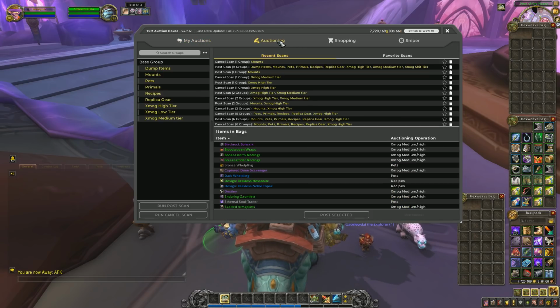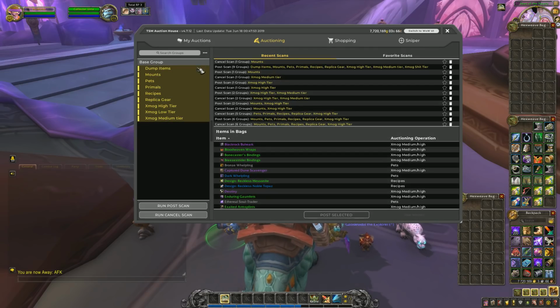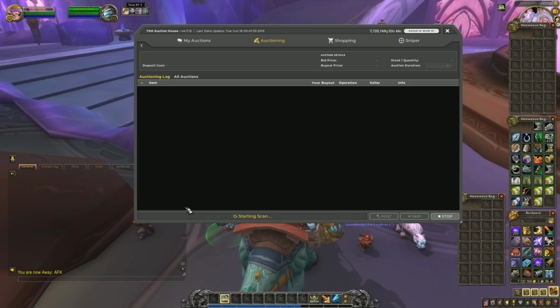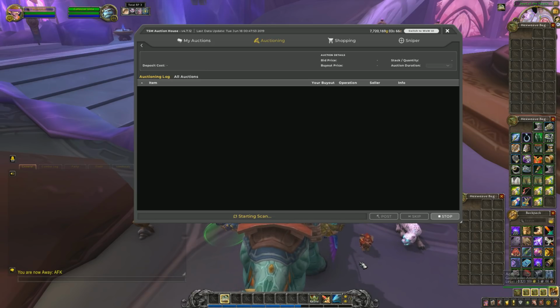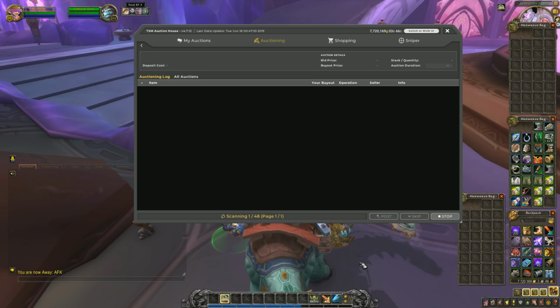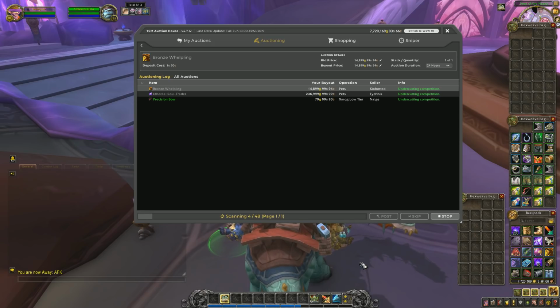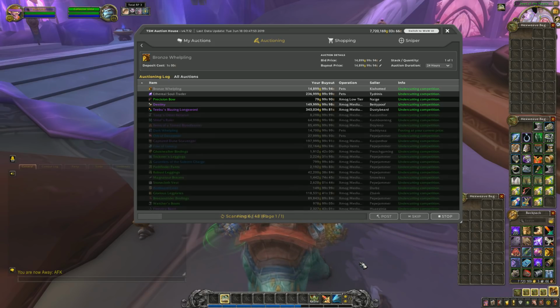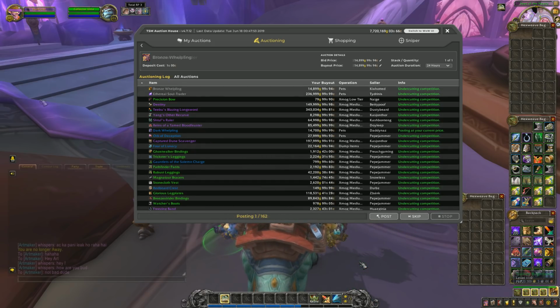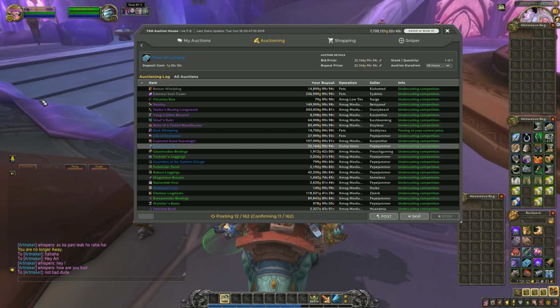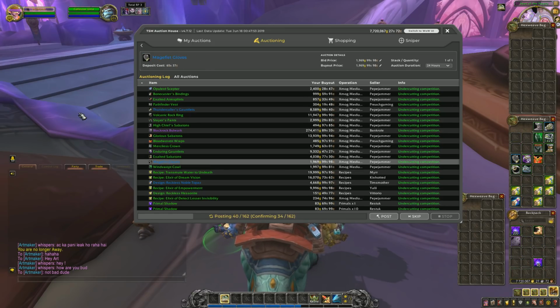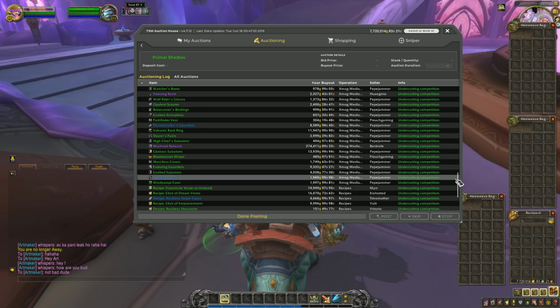To post, go to the Auctioning tab. Select all the groups that you want to post. Don't use the default group as it won't undercut properly and it'll just be messy. So only use the groups that you've set up. Hit the Post Scan button. Simple as that. It will now go through all the items in your bags and see their current prices. Once this is done, just use your scroll wheel macro that you made at the start or hit post for each auction.